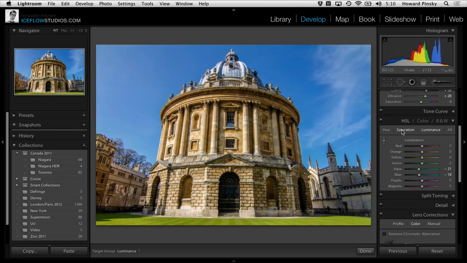Let's say I wanted to slightly decrease the yellow tint in the stones. Selecting saturation will allow me to use the same tool to increase or decrease the saturation of the stones, and even the grass if I wish.